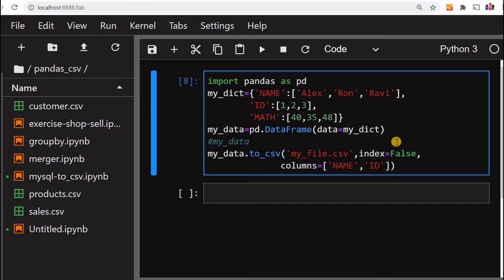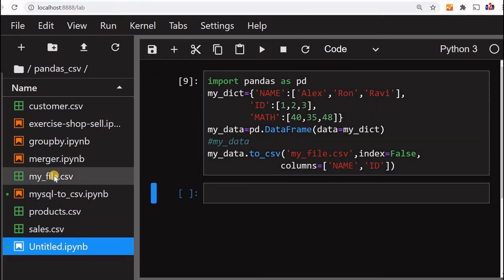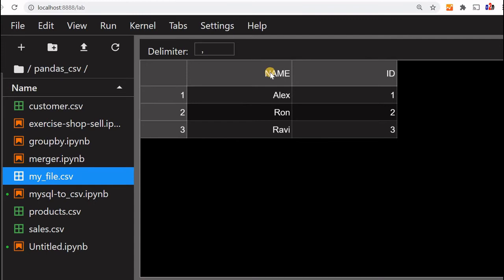You can change it whatever way you want. So these two columns only should go. Other than the math, I don't want math to go. So let's run this and see how the CSV file is created. So now let's see, where is it? Yeah, you can see only name and ID. Nothing else is there.